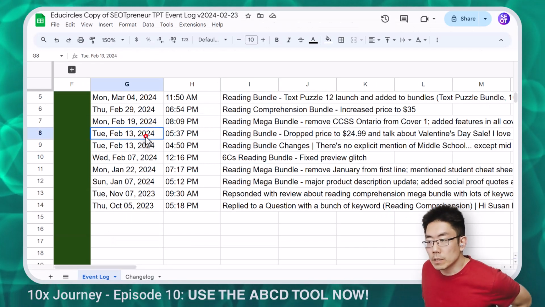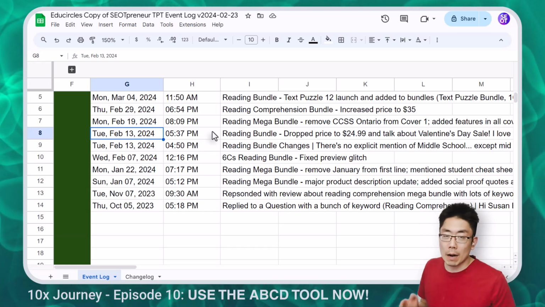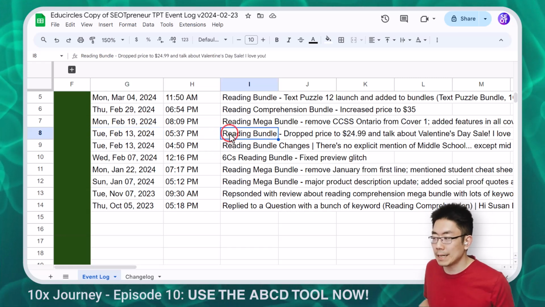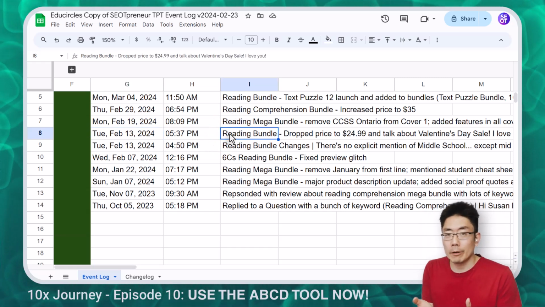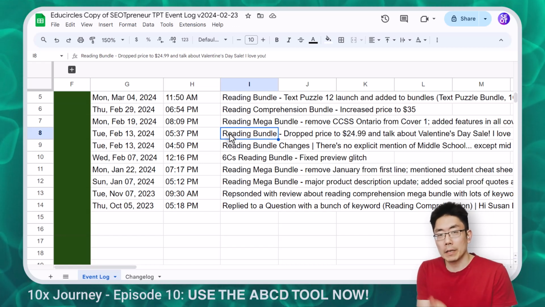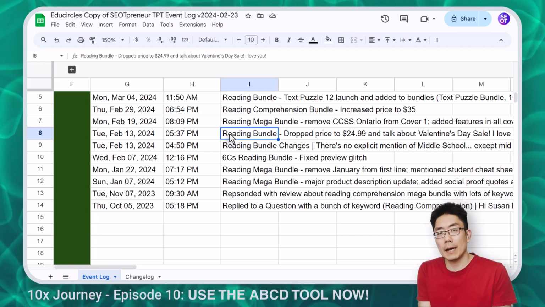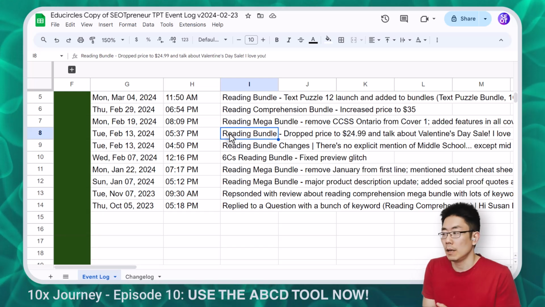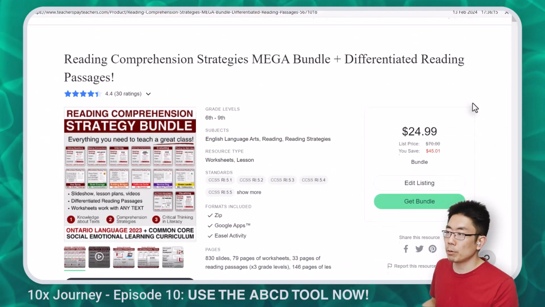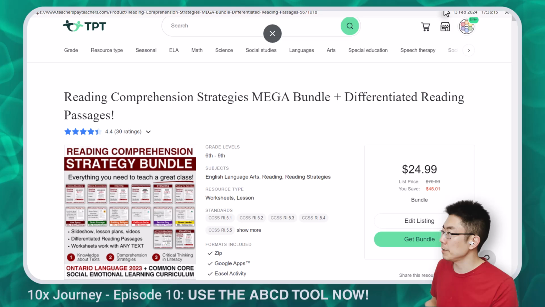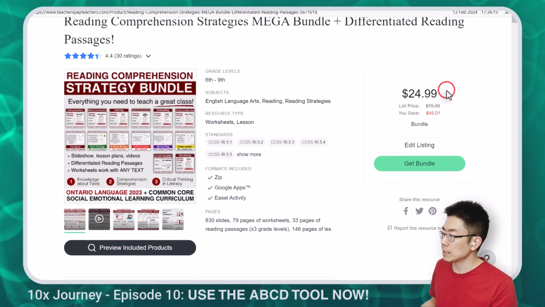Another change was on Tuesday, February 13th. I dropped the price to $24.99 because I looked at the data and I was wondering, well, maybe people aren't buying it. They're looking at the product previews, but they're not buying it because maybe the price is too high. So I dropped the price. Here's what my product resource looked like on February 13th up here. And you can see the price is $24.99.